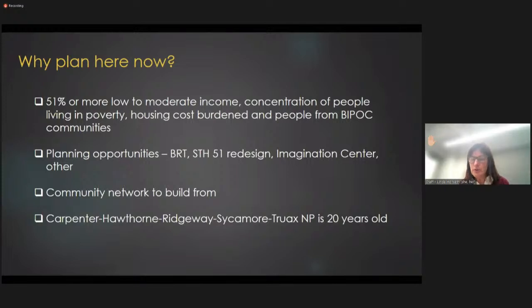There's also an established community network in this area. We've got a number of organized neighborhood associations. The East Madison Community Center is located in the Truax neighborhood area. There's a number of community organizations that serve the area. So we want to build upon that network and work with that network as we move forward with the process.